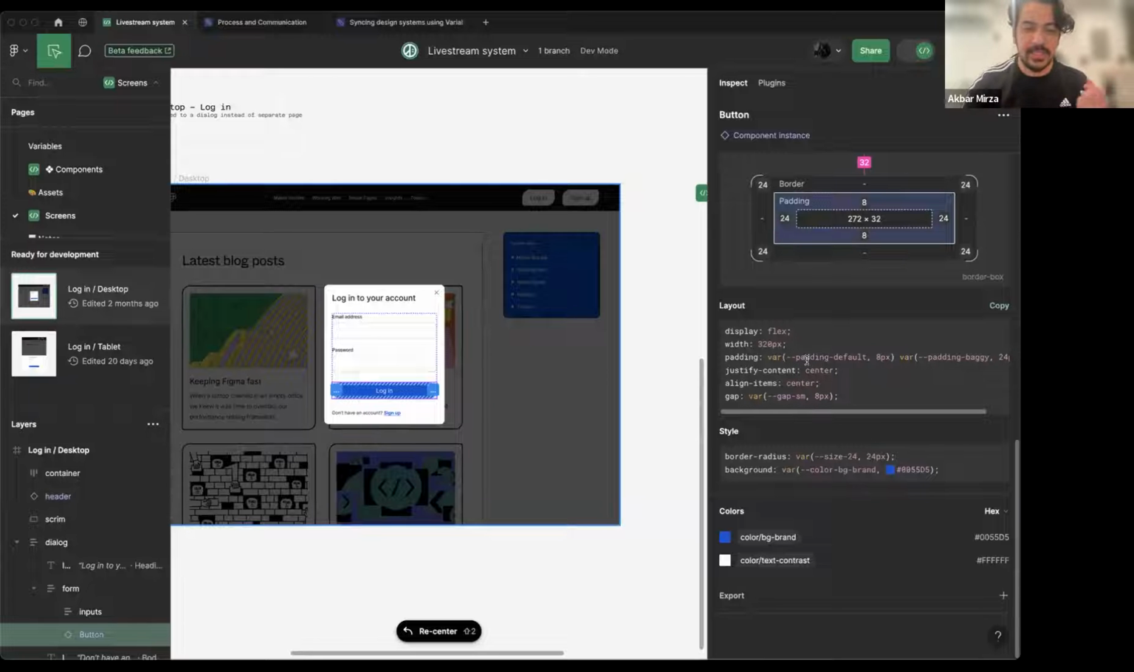And as long as we're using the same language, that means what you think of as color BG brand will always be color BG brand on the other side. So we have some resources on how you can set this up for your own team, either using plugins or using the REST API. And that's something that I can share in the chat in a little bit.